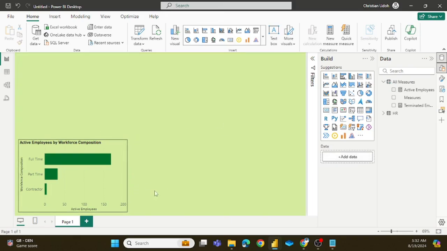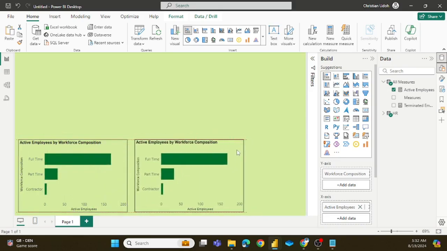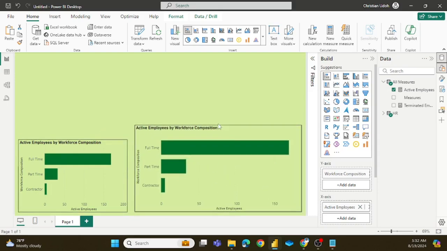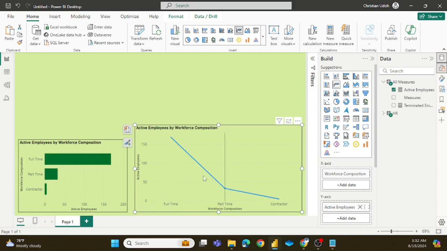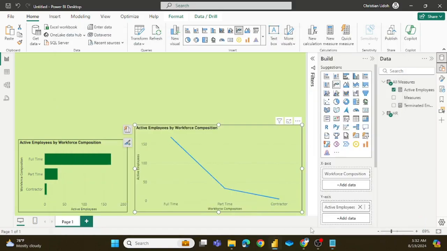Now I want to show my trends. Instead of creating a new visual, I'll just copy this, Ctrl C, Ctrl V, and paste this here. I can increase this a little more, just about the same space that I have here. And I'll change that to a line chart. The question was what are the trends? So I'm going to show active employees.